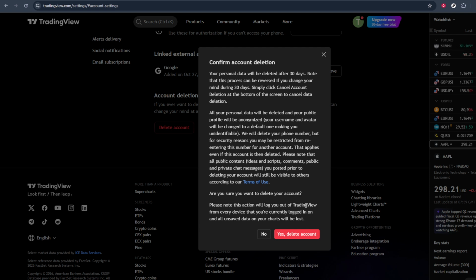You should now see a button or link that says Delete Account. This is the control that begins the deletion process. Before you click it, remember that deleting your account is usually permanent. You may lose access to your saved charts, layouts, published ideas, and any other data tied to the account. If there's anything important you want to keep, now is a good time to export or save it separately.